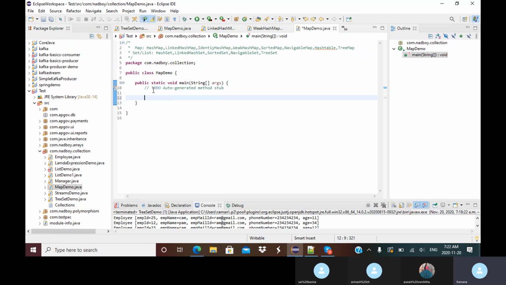So in the set or list related classes, what we are doing, we are adding objects, right? For example, if I take list, what we have here, we have employee object.